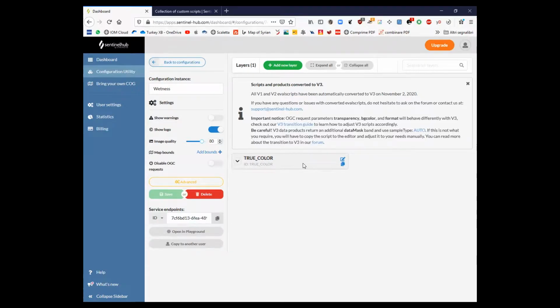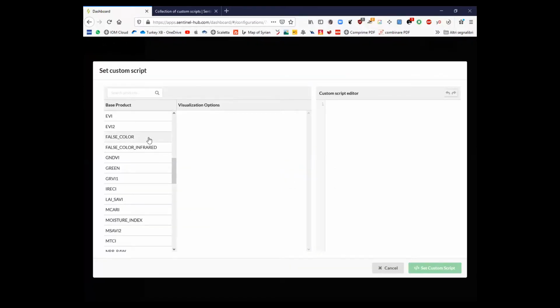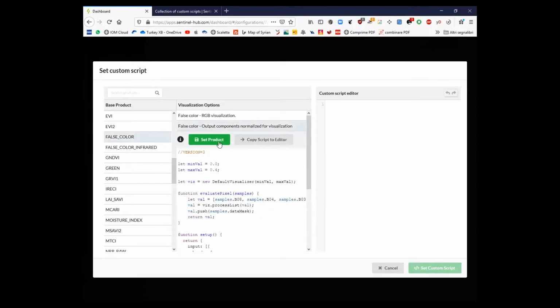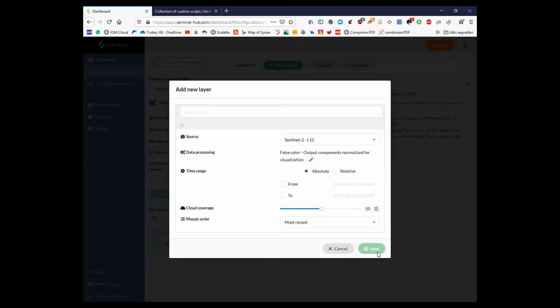Another good band combination for a site planner is called false color. False color is a combination that shows the wetness on the water. If you have blue or black, this is water. If you have red or another color, this is not water. So it's a very interesting one for a site planner. And we take this one, false color output components normalized for visualization. And we have a second layer developed. We give the name false color.